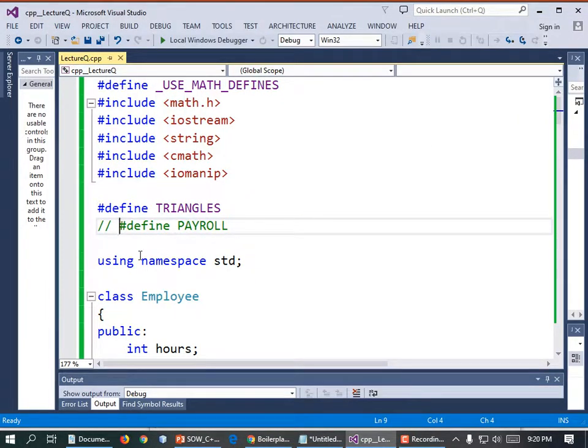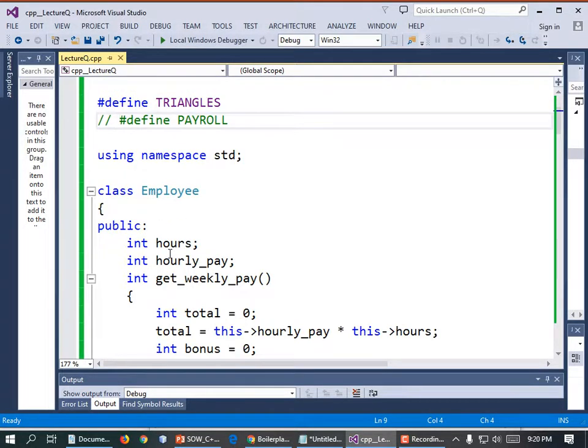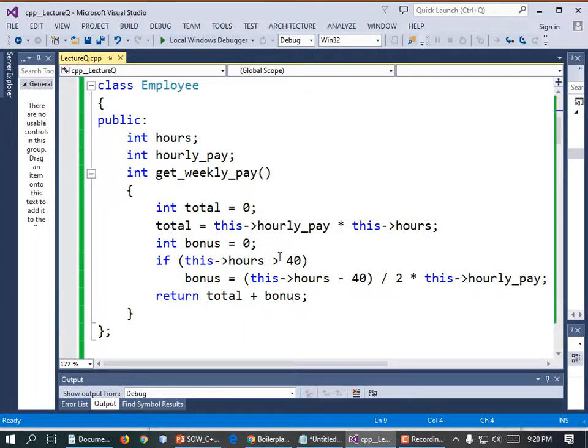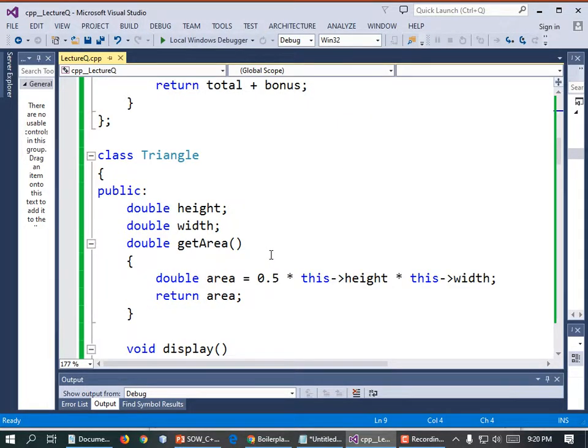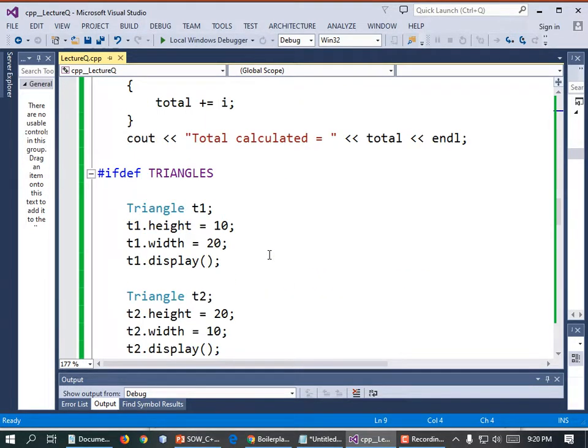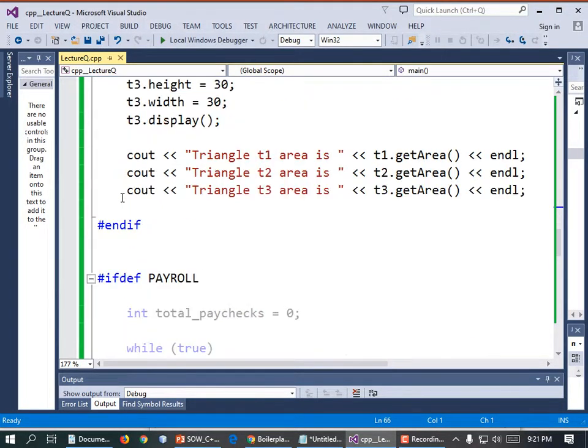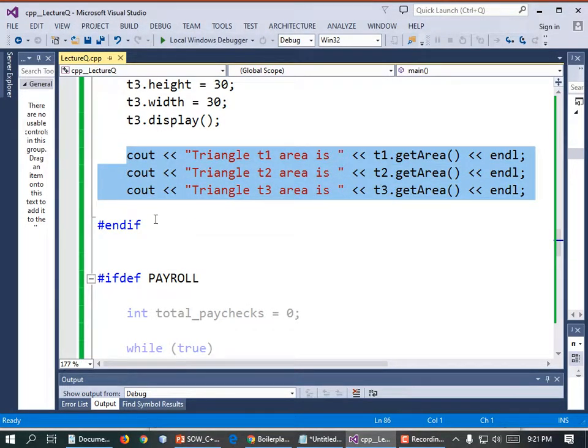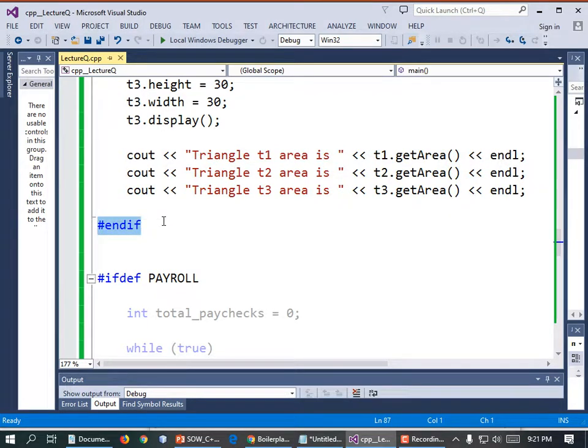You can do strange things with these macro definitions as well. Can you go back to the if this again? Yep. Pound sign ifdef triangles goes above triangle T1. And then underneath all the triangle stuff, it'll be pound sign endif. So down here, after the last cout triangle, do pound sign endif. We may as well make that a comment, but I'm not sure about that.